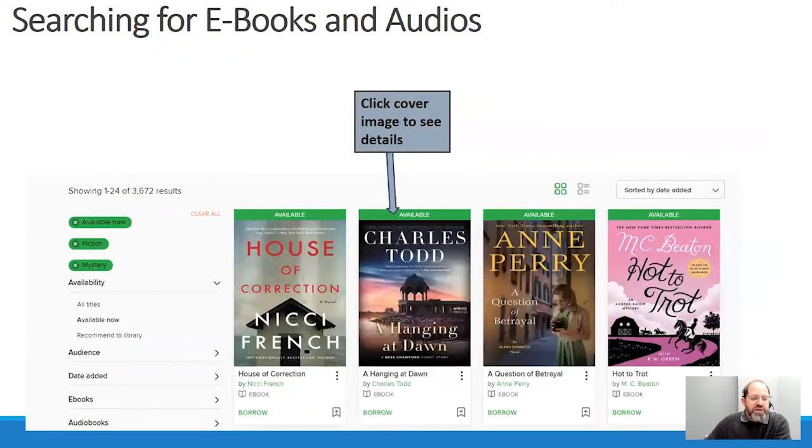So when you click Available Now, you see you've got your Available Now heading and the fiction and mystery. Those are the categories that we're browsing. And we've added the Available Now. Now all of them are going to have the green bar available to see that you can check out.